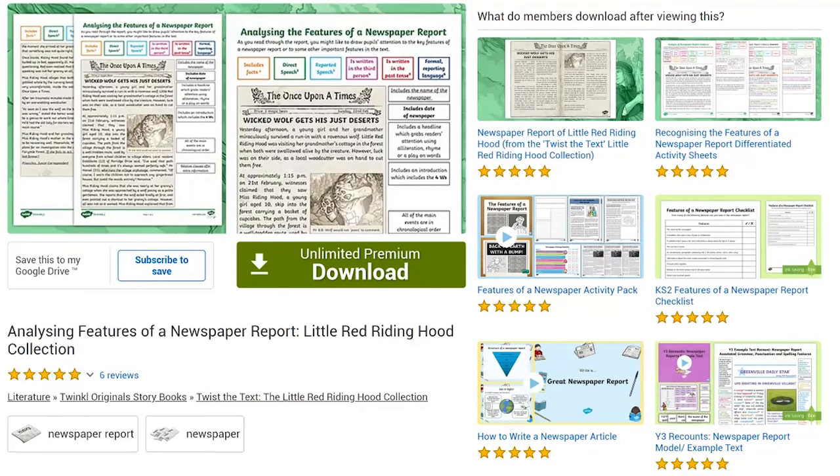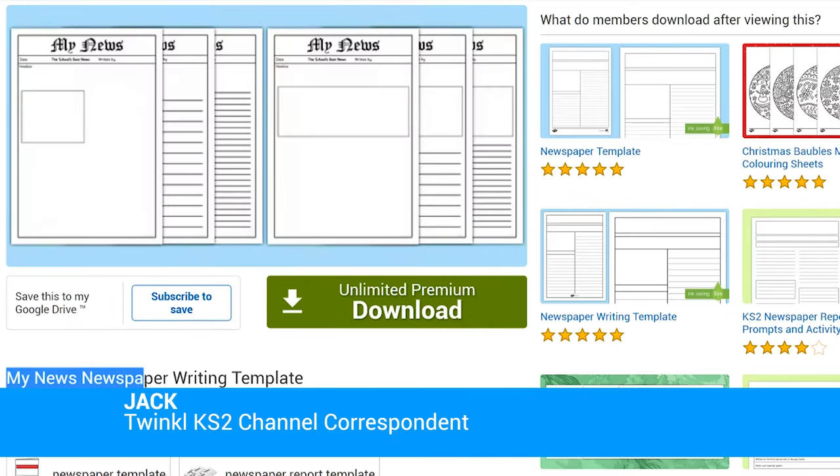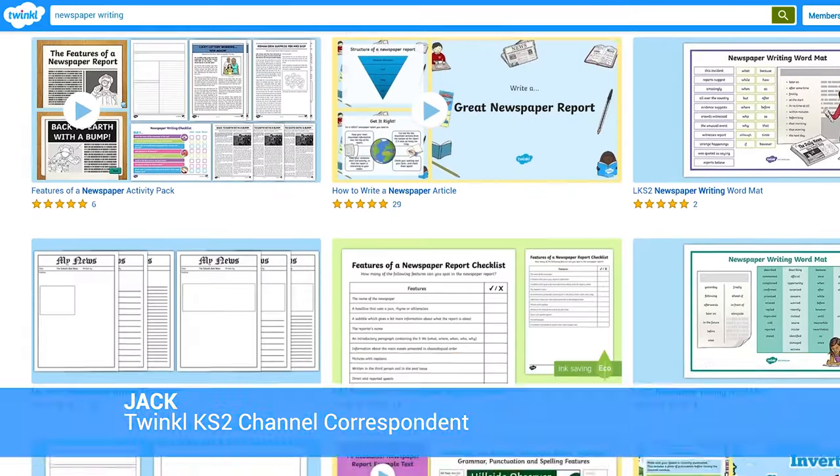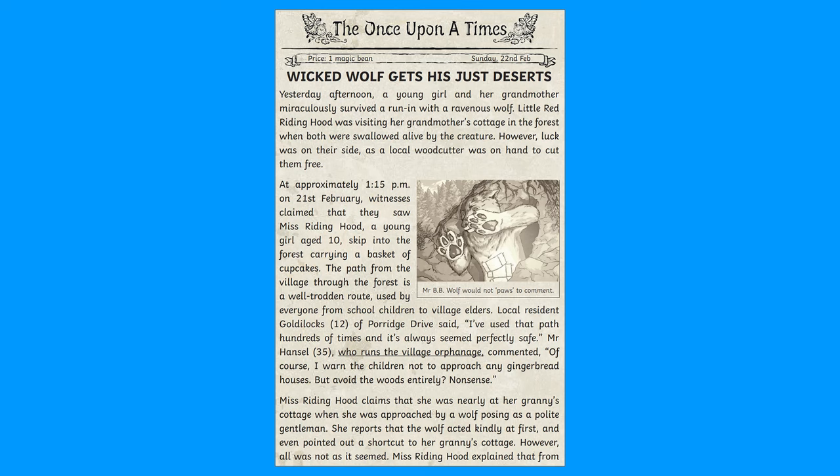So we know how to write a newspaper report, but what sort of resources are there on the Twinkl website to support your children's writing? Jack has been investigating. Example texts, planning prompts, templates: just a few examples of resources to support your child's newspaper report writing. Start with this example from the Once Upon a Times and analyse the features.